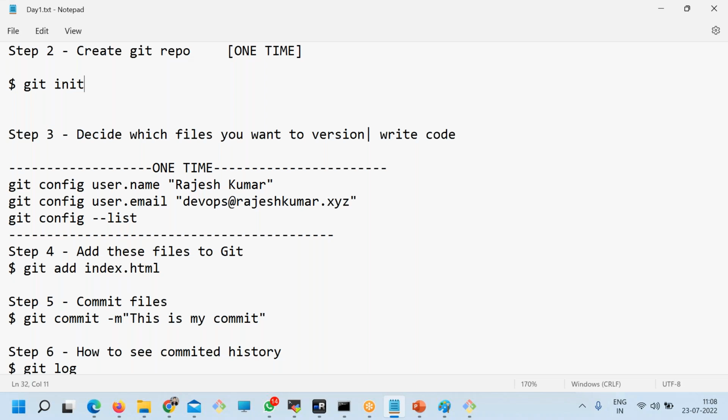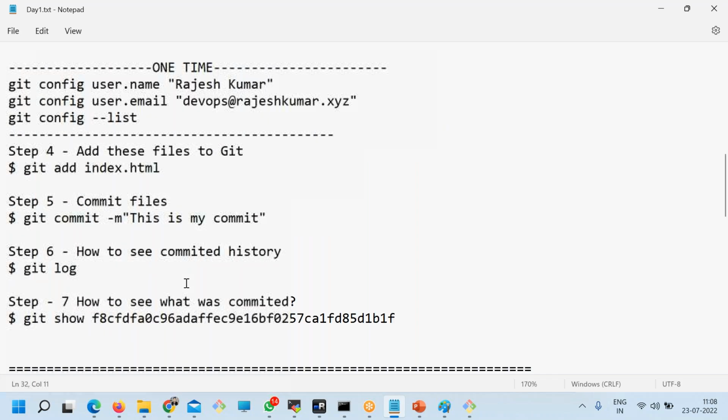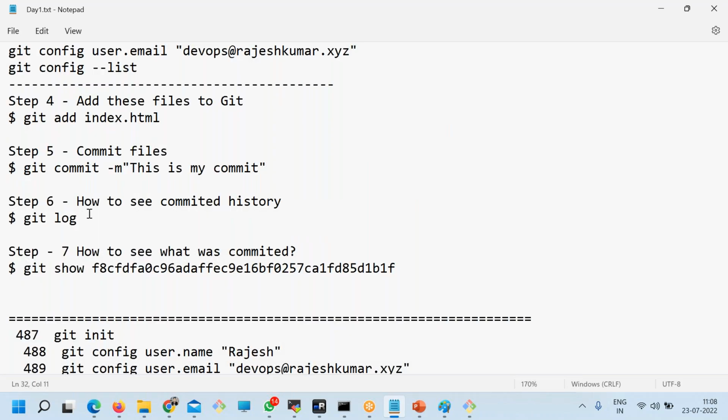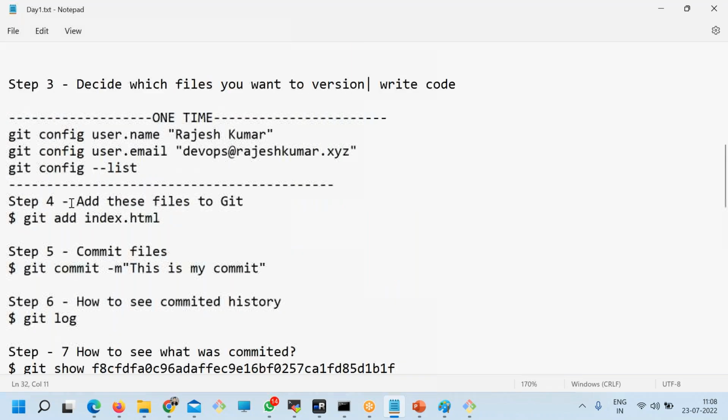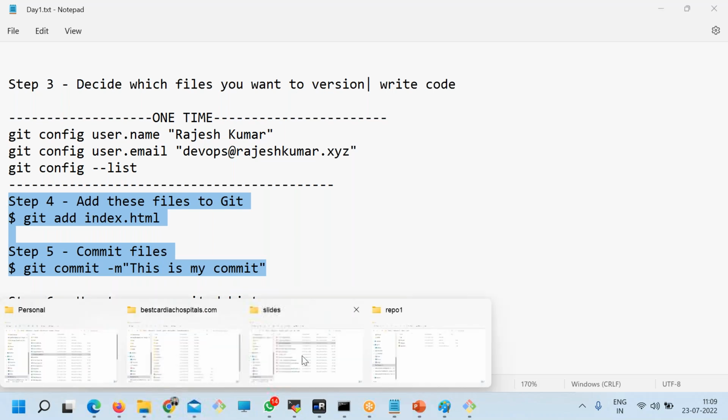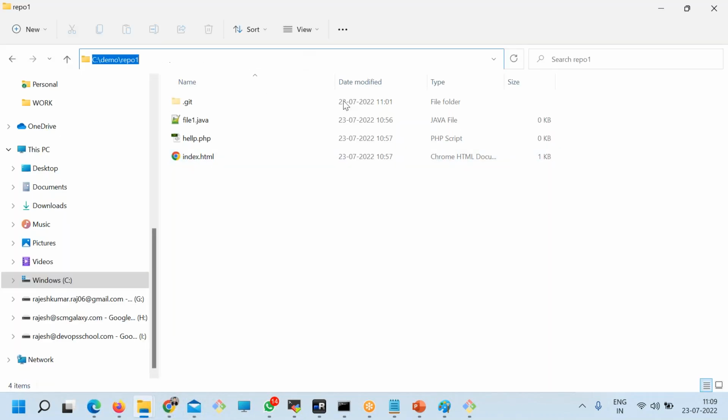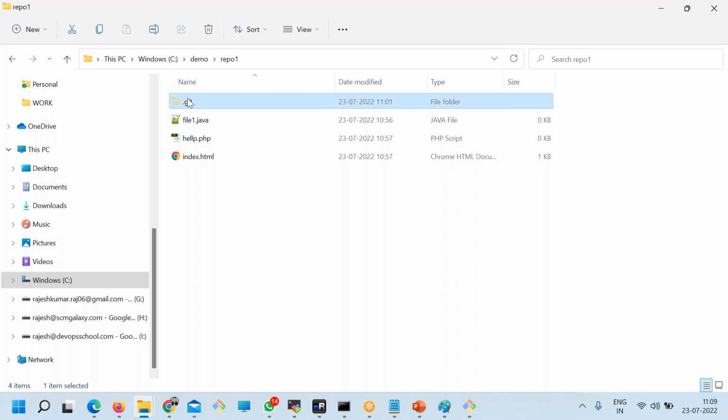Right. Now, the next question, I think it will clear the confusion you have. The next question I'm having in my mind: what is the adding which is happening? What will add do? And what will commit do? I'm not able to understand. So we need to understand this very well. Get comfortable with the directory structure, very important. This is my location of repo. This is my repo.